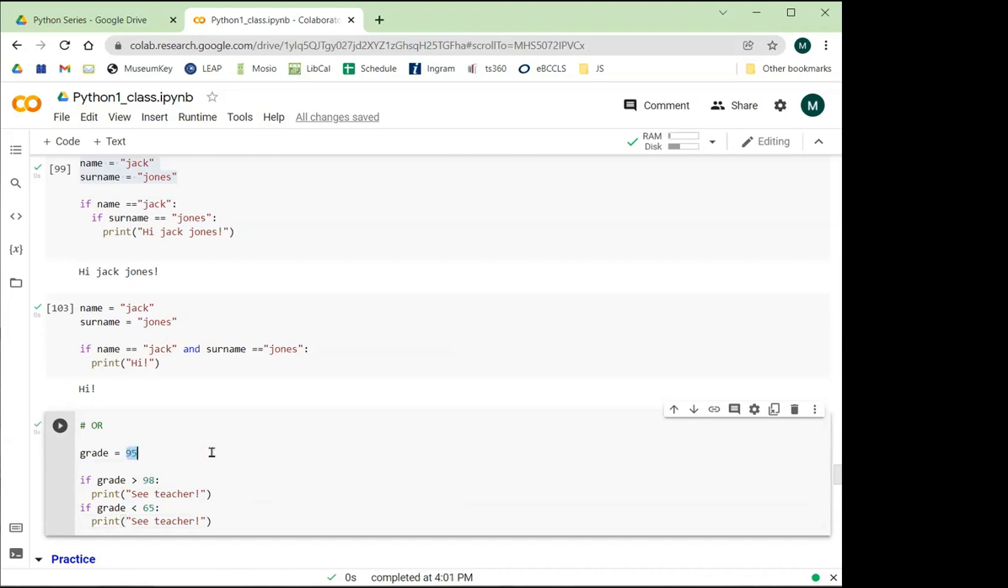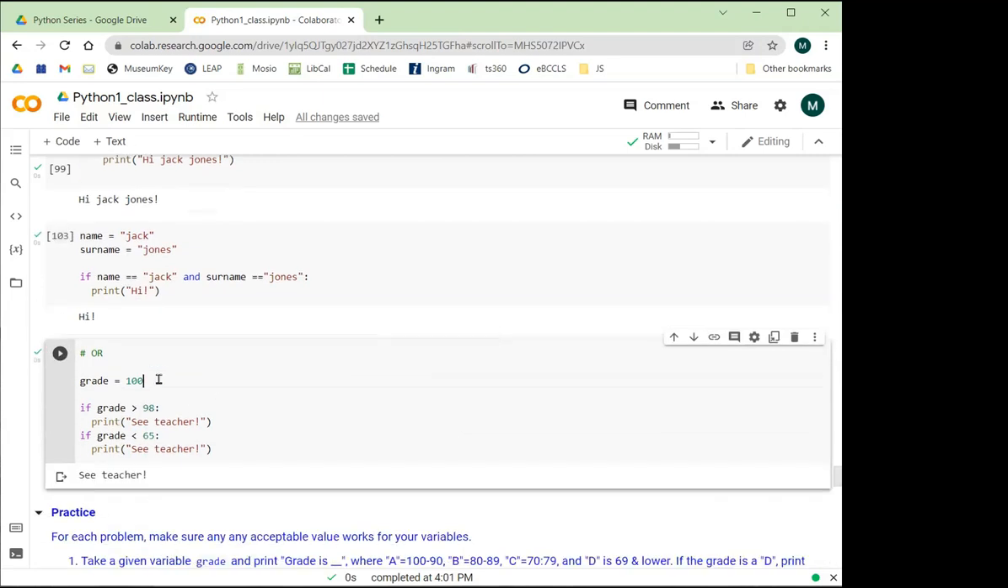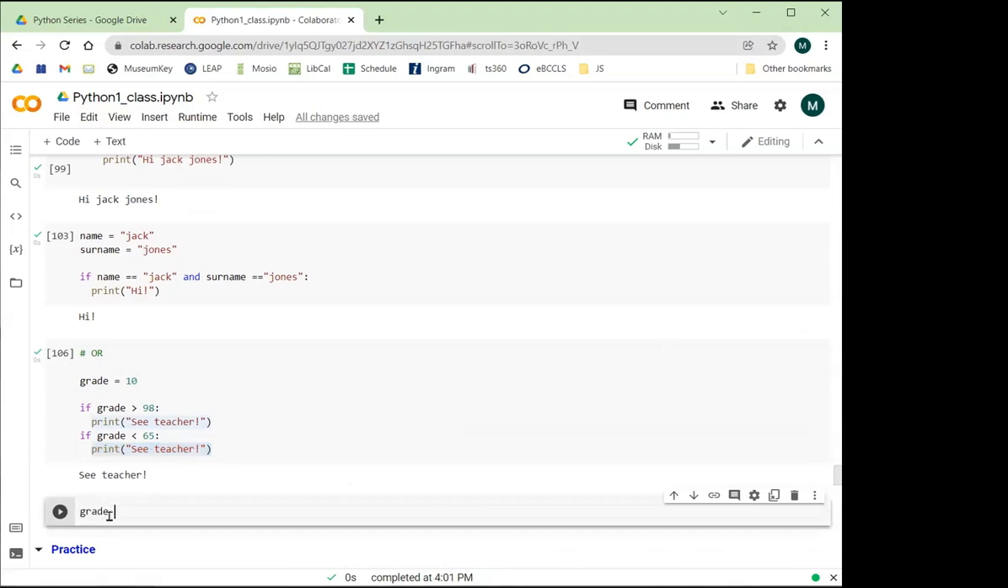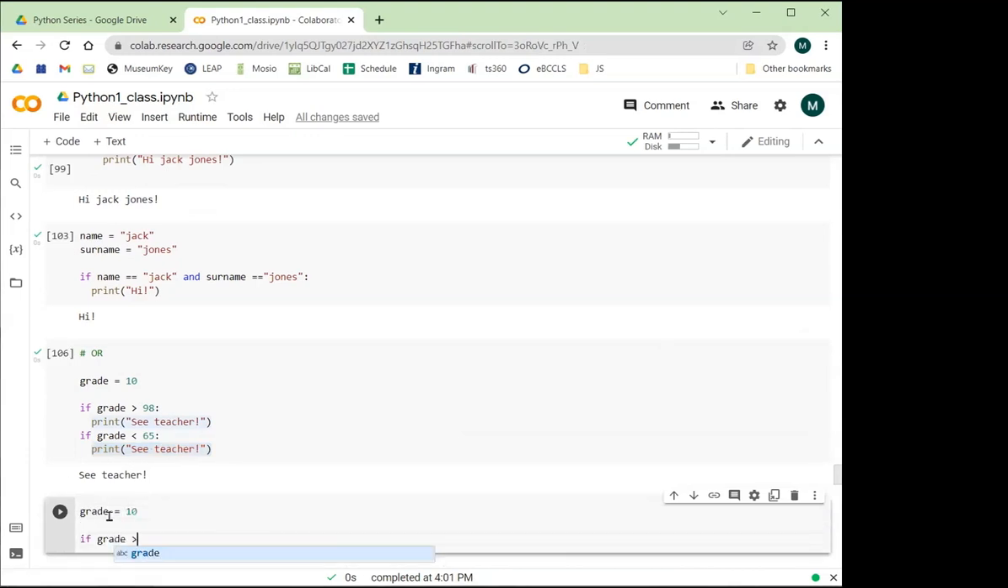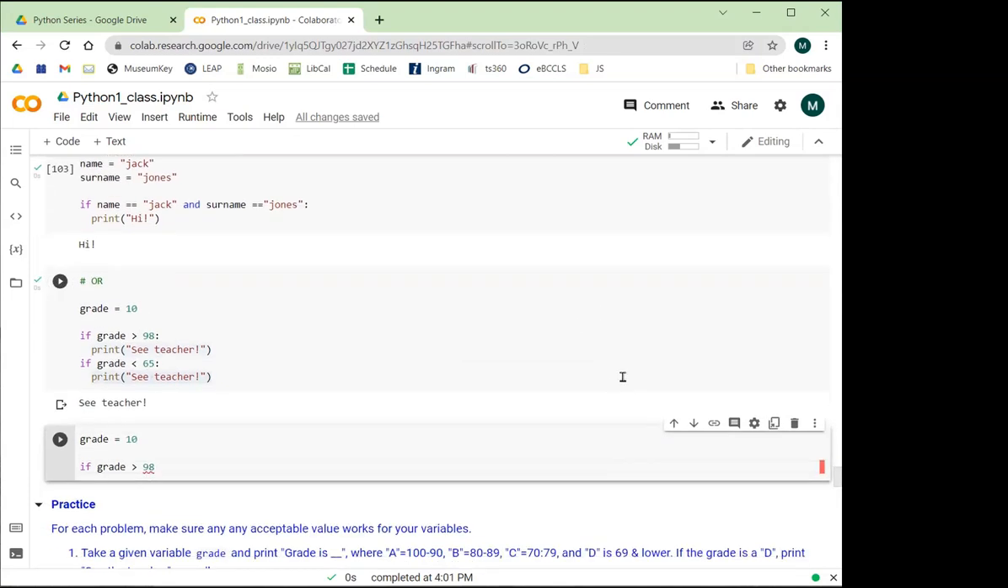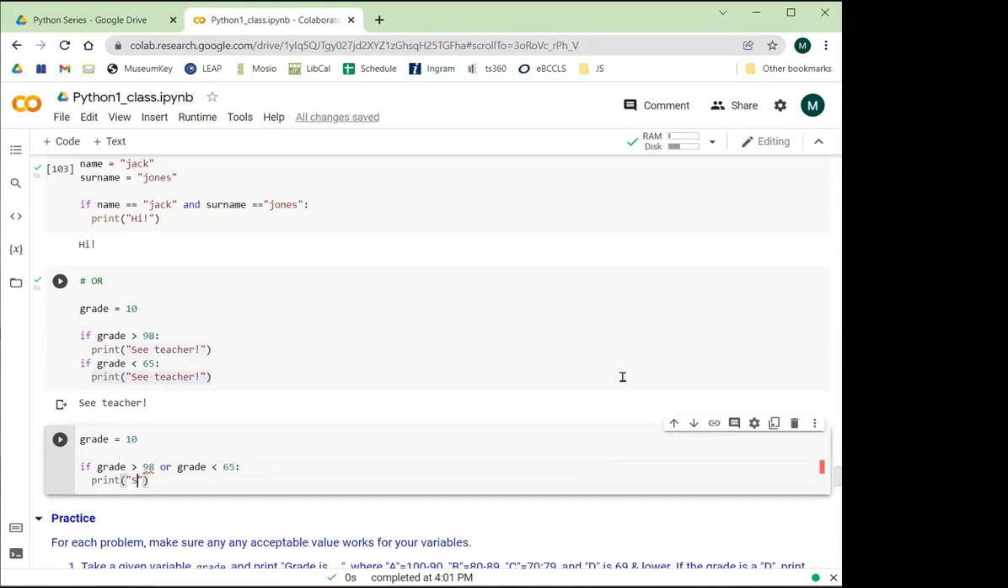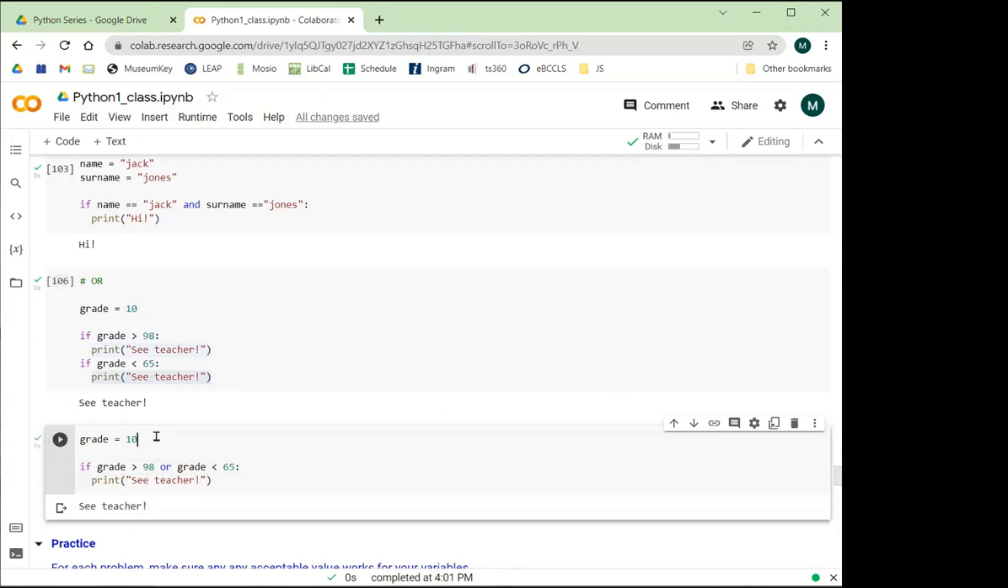We get nothing because I have a 95. If I jump up to 100, I get it. And if I jump down to, let's say, 10, I get it as well in this case. But how can we combine these? Well, instead we can do: if grade is above 98, and then we'll use a new linking phrase and say grade is less than 65. And now I get it both ways like this.